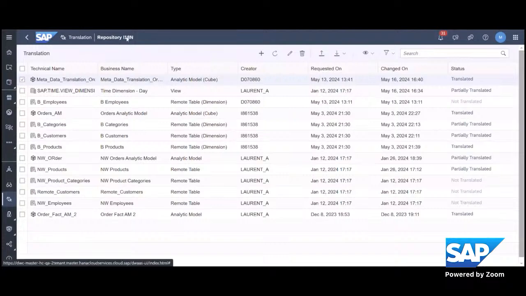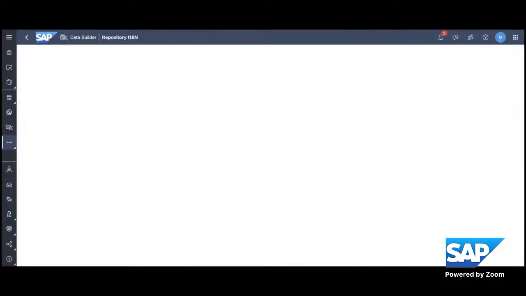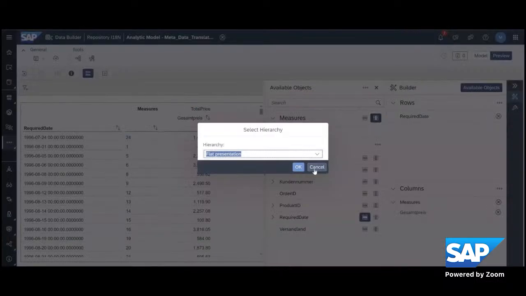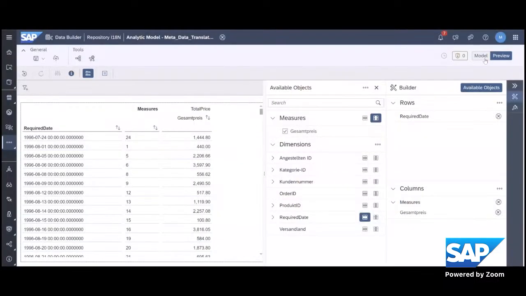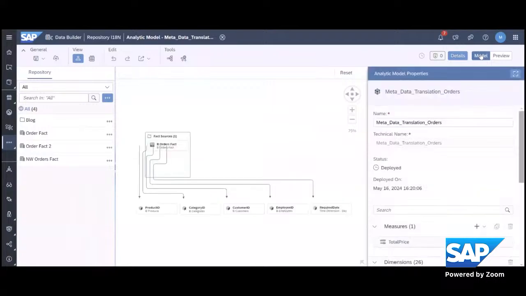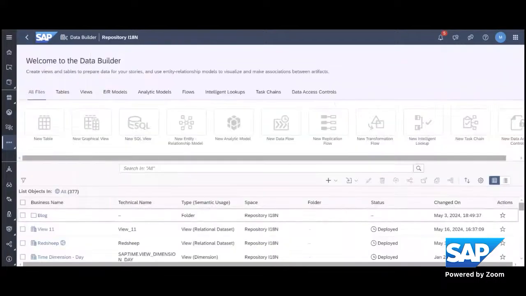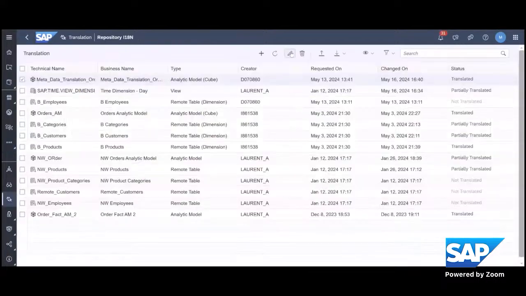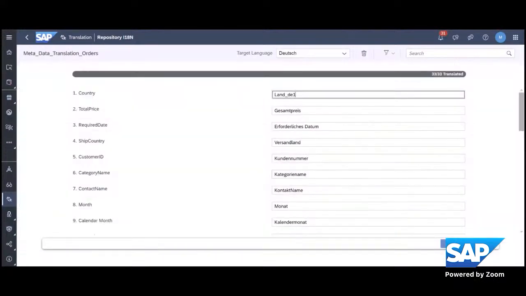Once I have maintained my text in the analytical model or in the view, I have to go to my corresponding view and deploy it. For example, I have made a minor change in my model. Let's go and do a minor change. Here I'm making some minor changes, and click on save.